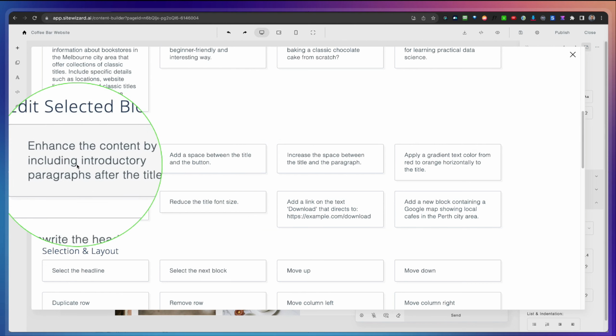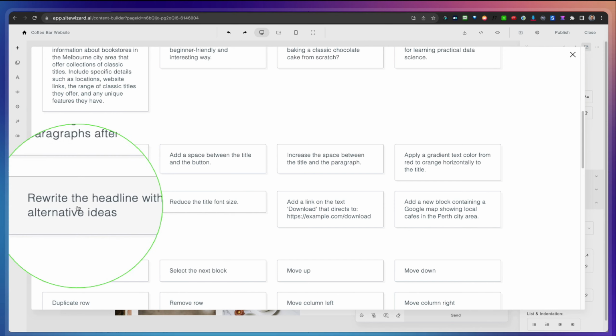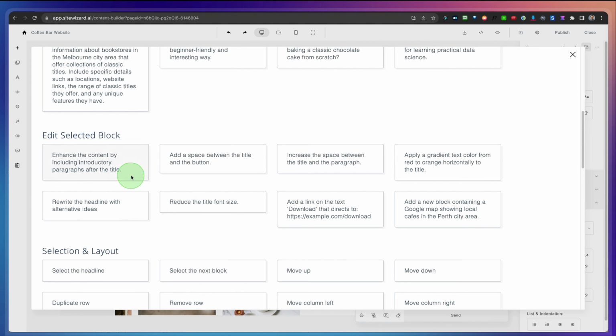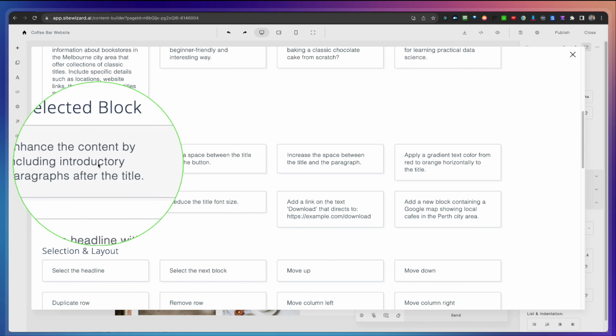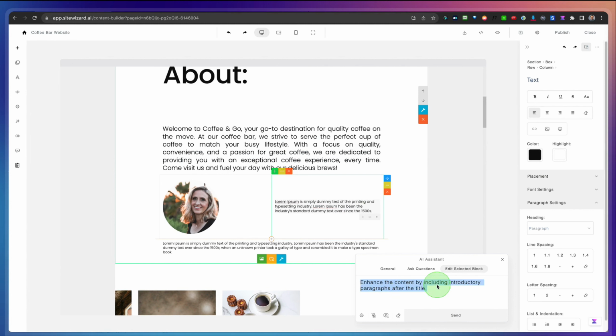So for example, here it says enhance the content by including introductory paragraphs after the title, rewrite the headline, add a space, reduce the title font size. But let's say we simply say enhance the content. What you also can do, instead of using this, you can say write a customer testimonial for our coffee shop, Coffee and Go, because that's our company name, right?